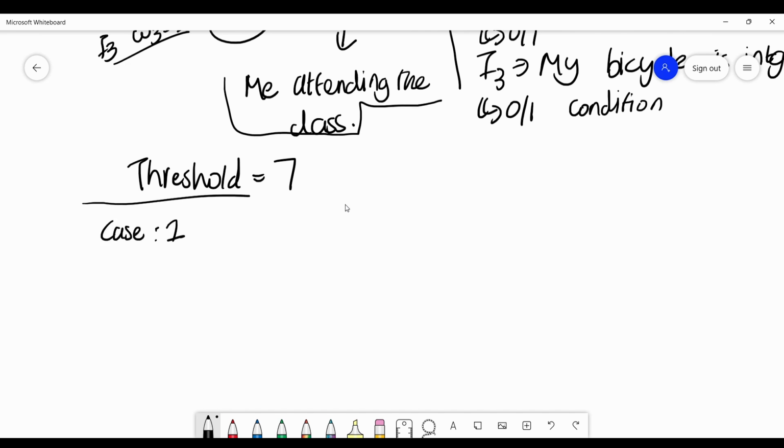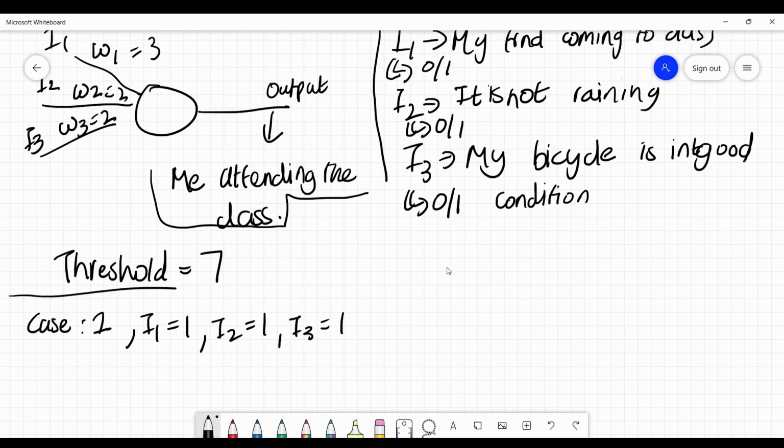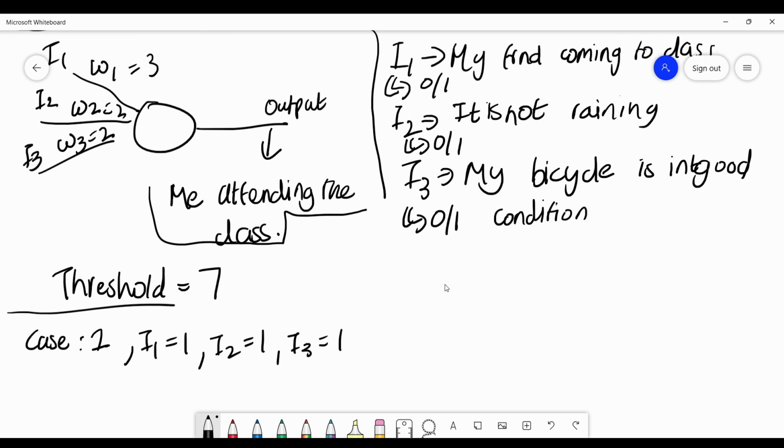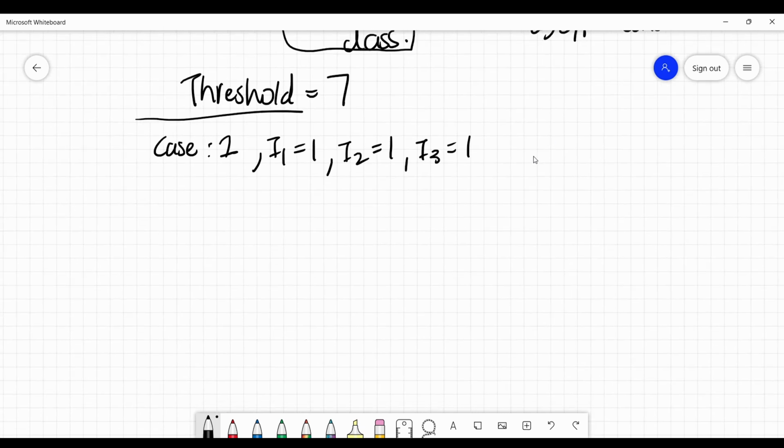So here the scenario is I'd be assigning all the inputs a value 1. What this represents is the scenario of my friend coming to class, it is not raining, and my bicycle is in good condition. So let me just calculate the weighted sum for this case.